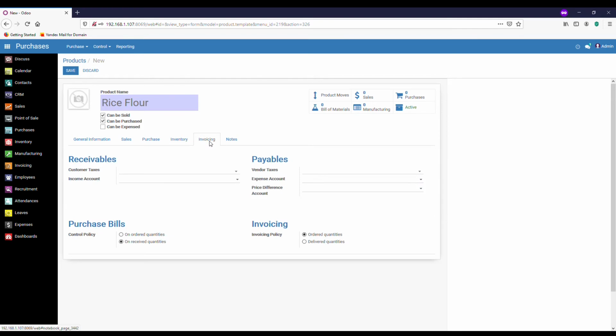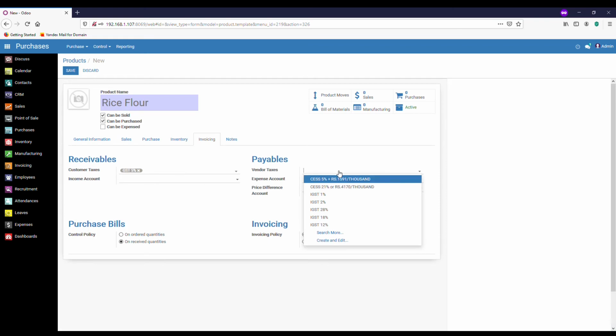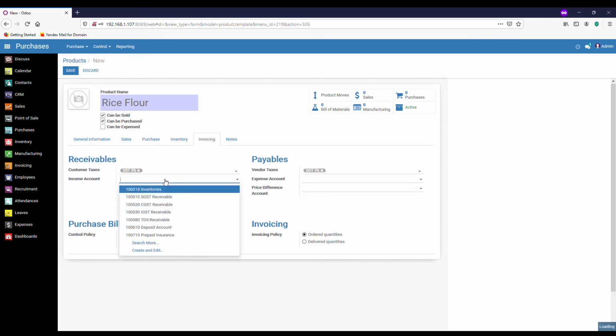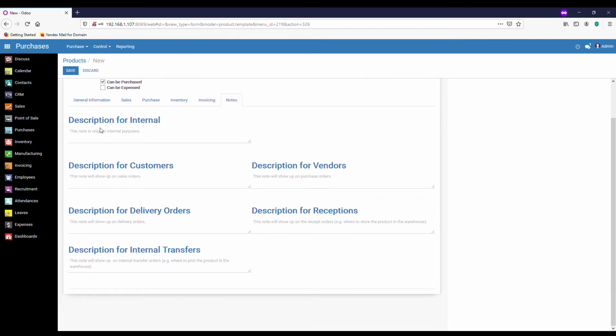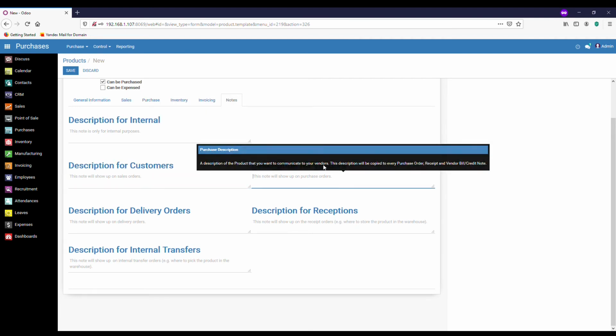From the Invoicing tab you can set the default customer taxes and vendor taxes, that is the sales and purchase taxes for this product. Here you can set the individual income account, expense account and the price difference account for this specific product. Again, this we shall cover when we discuss accounting in detail. You can control how the purchase bills and sales invoices are generated by setting the purchase control policy and the invoicing policy. The Notes tab is self-explanatory, where you can input various descriptions related to the product, on various stages of the business workflow.